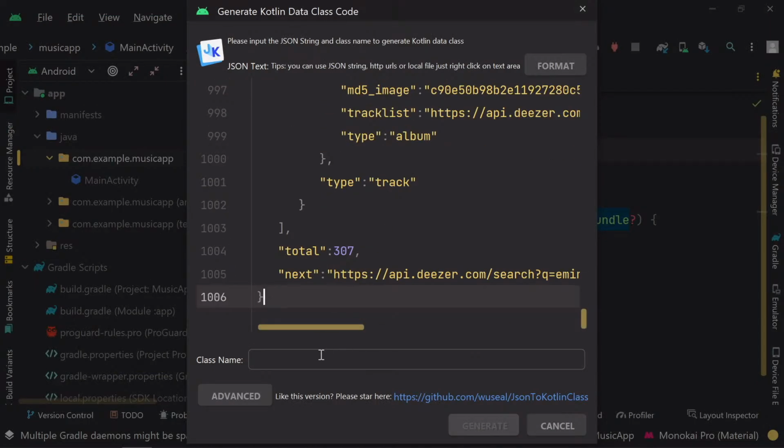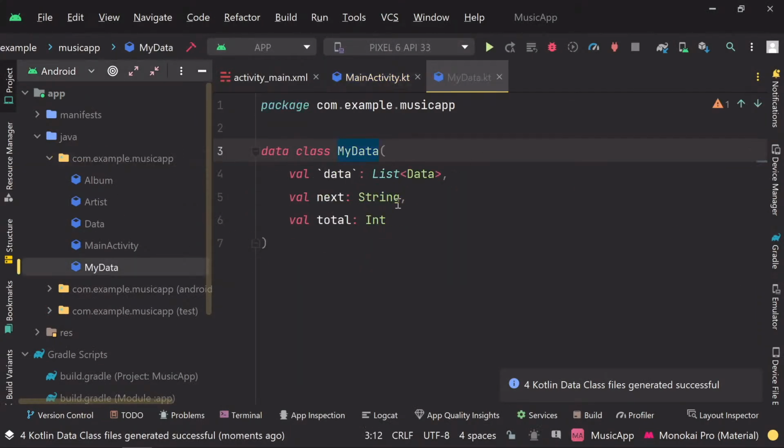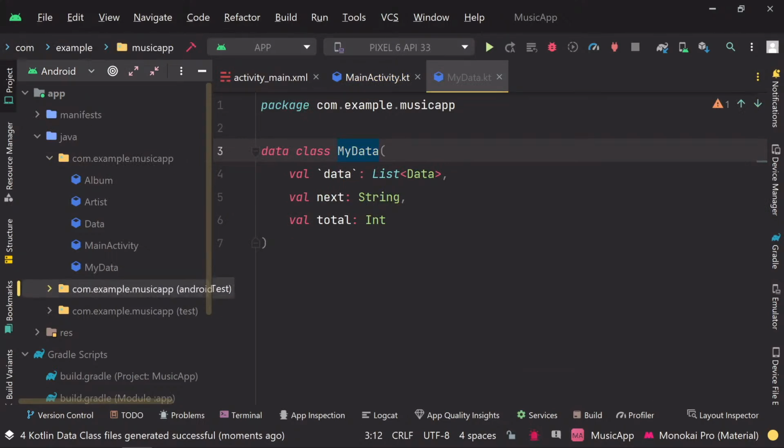As soon as we paste it, we will be writing a name. What name am I going to give? I'm going to give it the name my data, and click generate. As soon as it is generated, you can see this is my data, and it has created a data class.